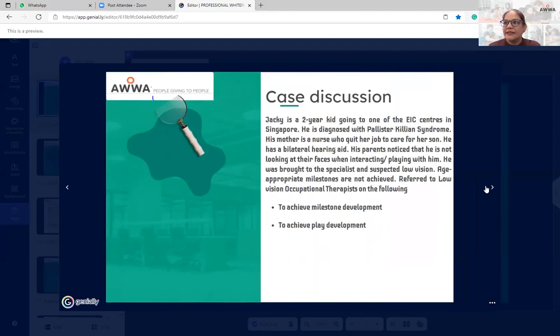And then it's about Jackie. Jackie is a small kid, 2 years old, who is attending the EIC program. His diagnosis is already given. Mom is the main caregiver for her son. He has bilateral hearing aids as well. One of the concerns that the mom has is that he doesn't interact with her during playtime or feeding time. So they came back again to a therapist to look for any ATs or any solution to achieve milestone development and play development.